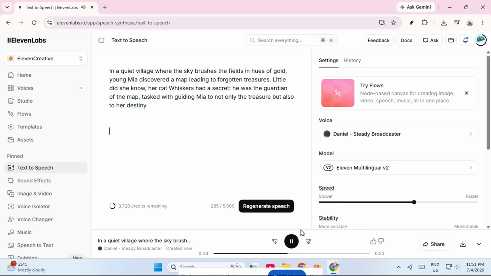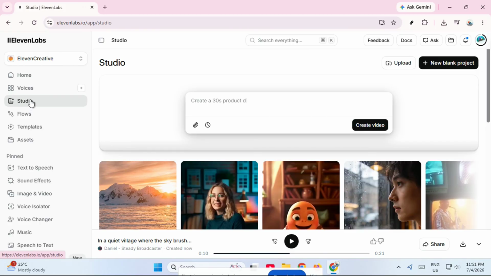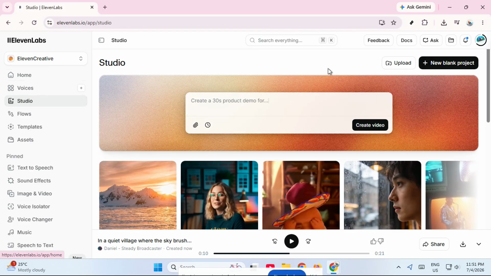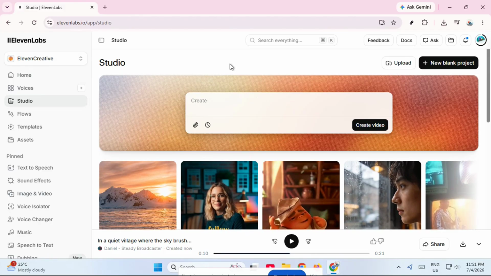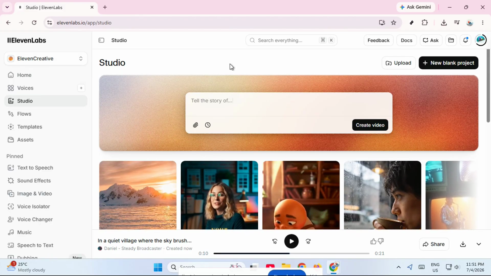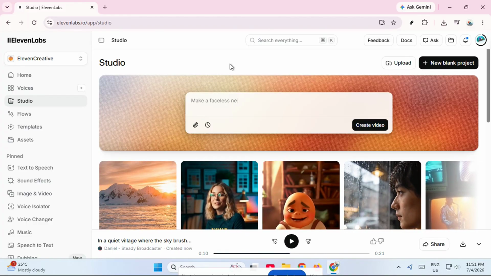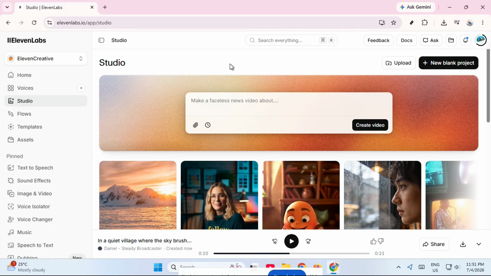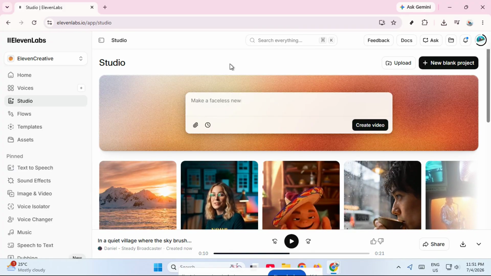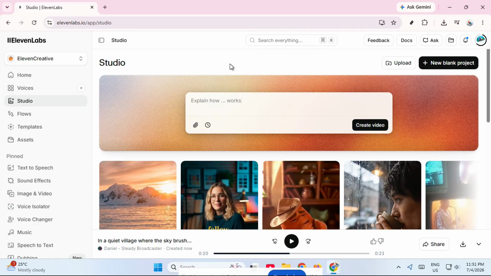Another smart fix is to use Studio for long scripts instead of trying to do everything in a single text-to-speech run. Studio is better suited for bigger projects because it gives you more control over how the voice is handled across longer content. If you're working on videos, podcasts, or full narration tracks, this can save you a lot of frustration. It also helps to check the actual character limits for your plan or tool version.